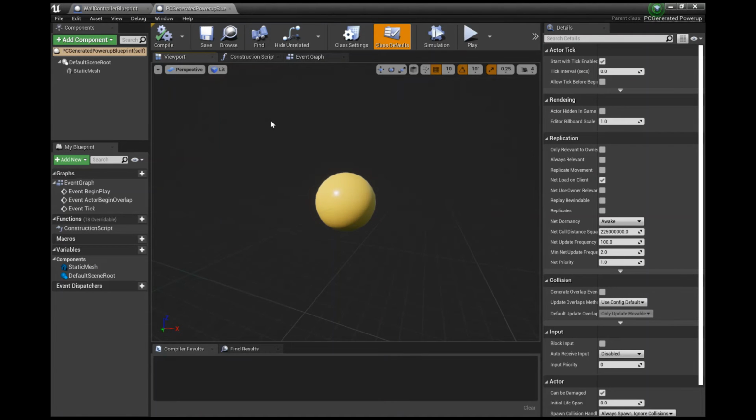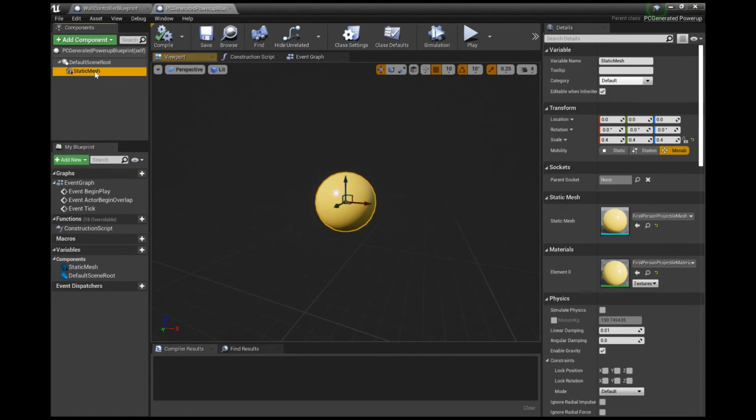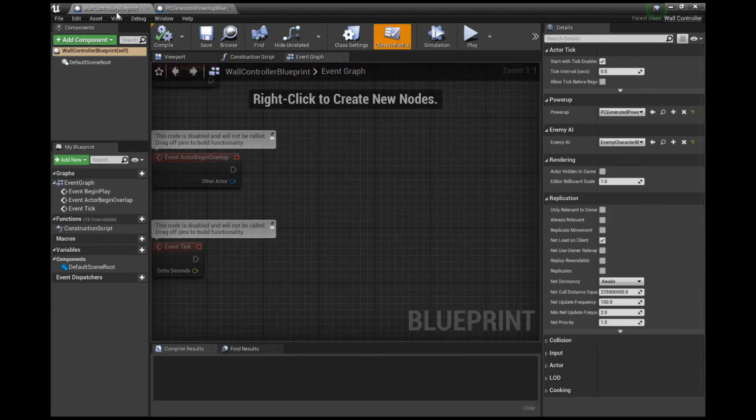Now in the blueprints, when you open them up, all you need to do for the generated power up, well, you don't need to do this if you've already created blueprints that work fine, is this: all I've done here is add a static mesh, and that's pretty much all you needed to do for this. The important thing is in the wall controller blueprint.